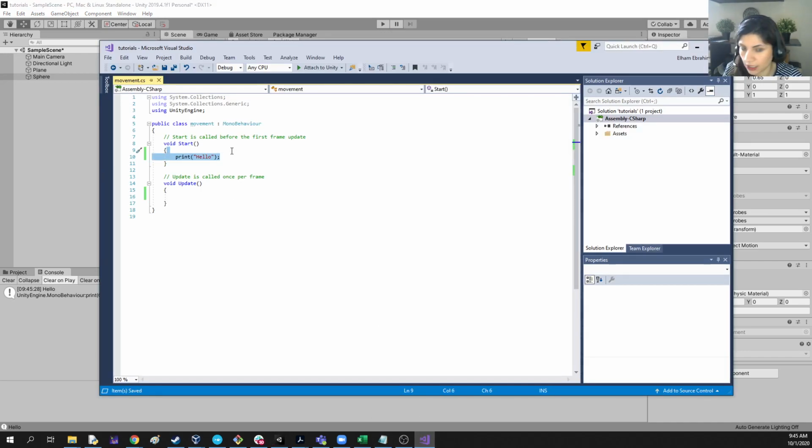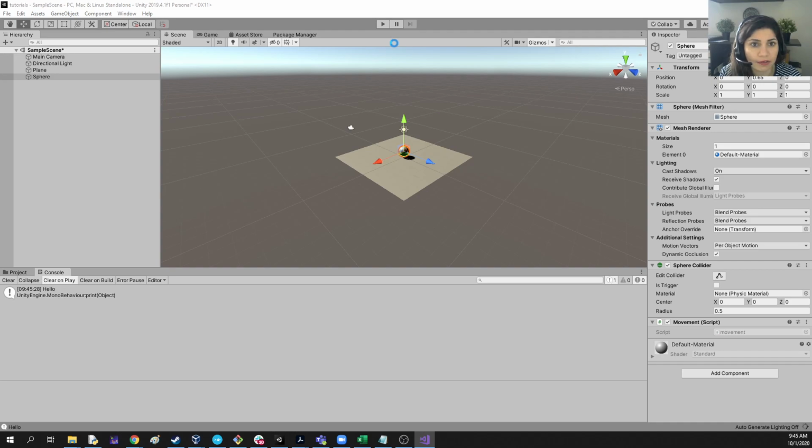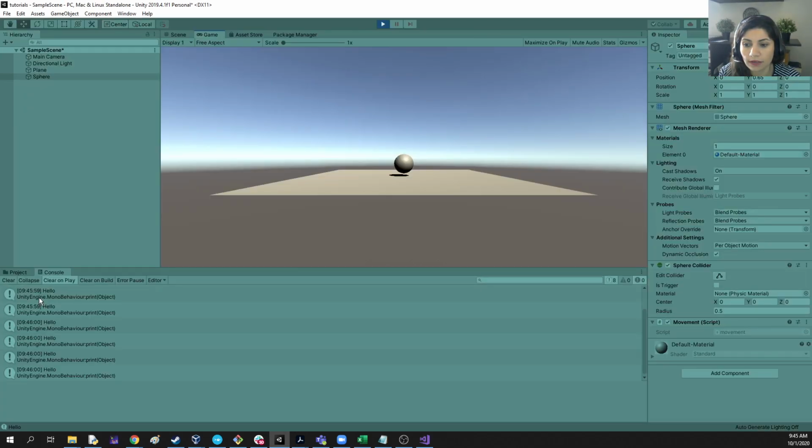I'm going to take this line and put it inside update. For update, you are going to see this function called per frame. Let's save it and go back to our code. After it is updated, I'm going to run it, and you will see that we get hello many times because it is called every frame.